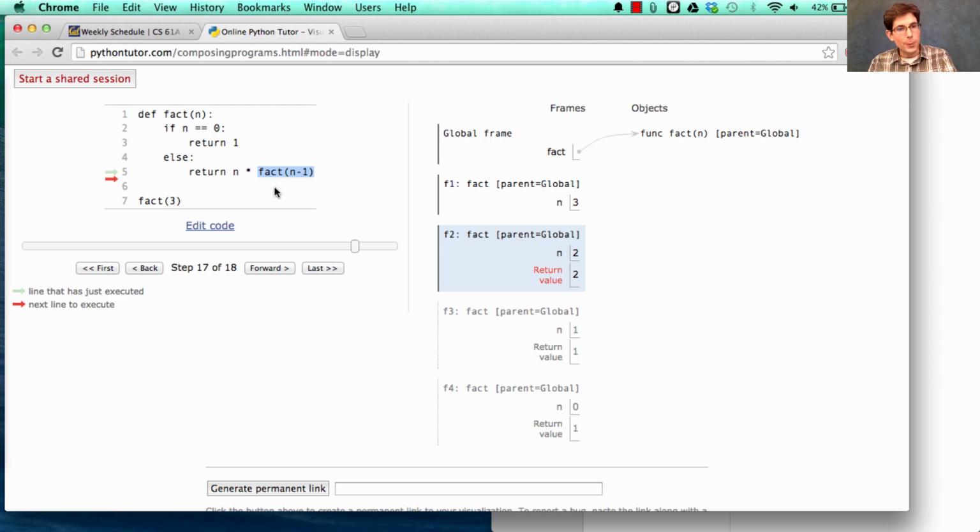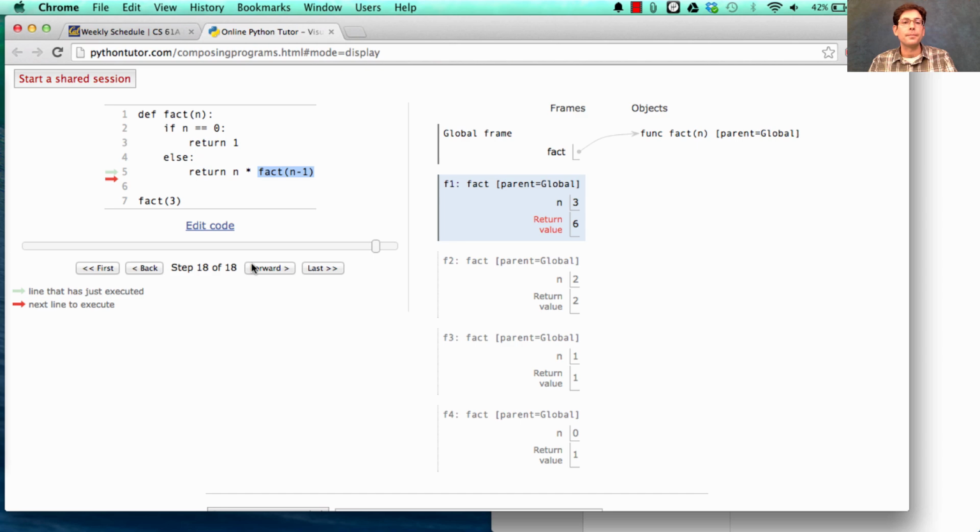So we return 2 exactly to the same place, but in a different frame, back when we were executing the return statement of the original call to fact. In that case, we were multiplying 3 times whatever we got here, which was this return value, and 3 times 2 is 6. And so we get 6 for the entire return value of fact 3, which is actually the right answer. 3 times 2 times 1 is 6.